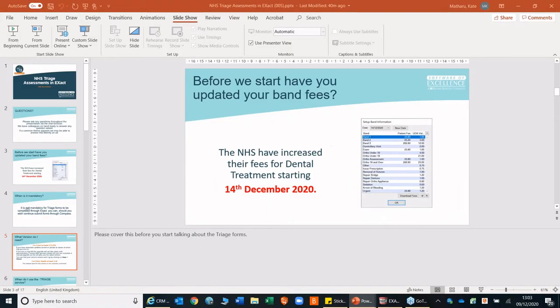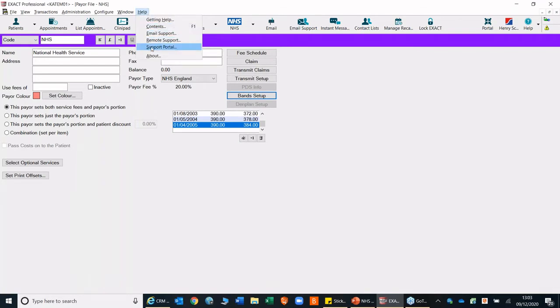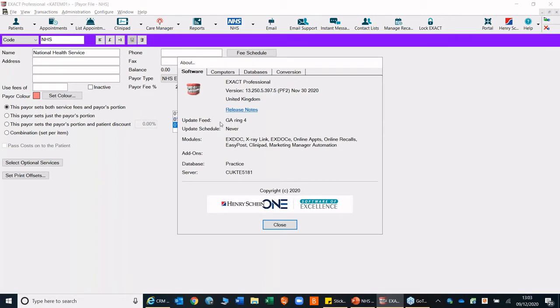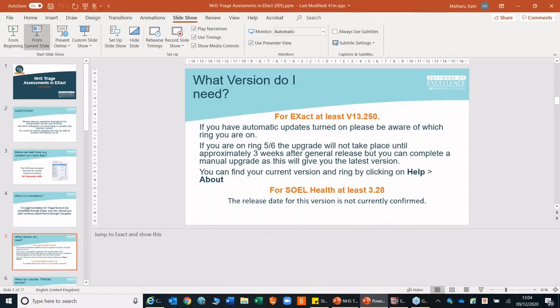So if I just go into Exact again and show you where you can find your ring, if you go to Help and About, you'll see here that it actually tells you what ring you're in, and it will also tell you the day that you're scheduled for your auto updates. And you will automatically get your updates if you are on any of the rings. But as I said, if you want to get your update sooner, if you're on ring 5 or 6, then you can do that by downloading it from the portal here. Okay, let's go back.